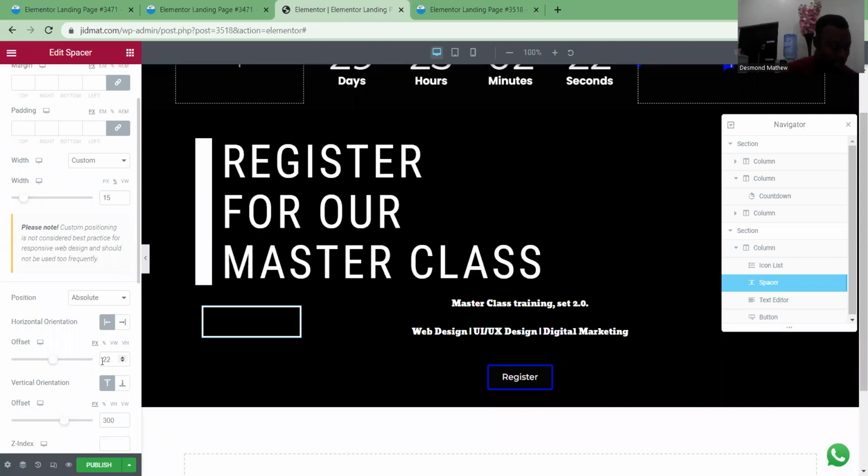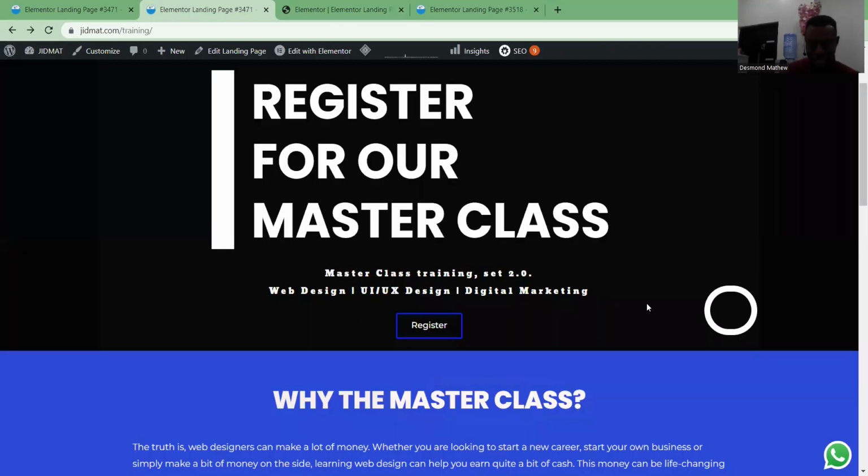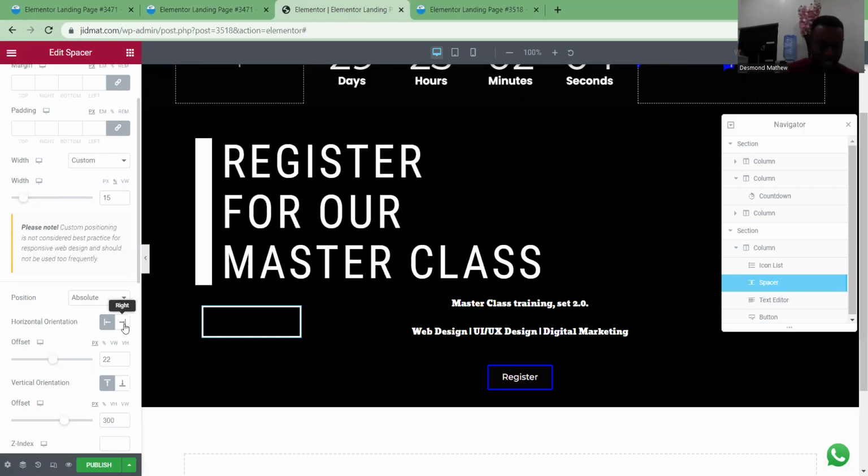I want the offset, the horizontal offset. I want it to be here. I don't want it to be on this side. If you want it on this side, you leave it there. But here, in what we are designing, this is where we put it. So I'll come here and put it here. You will see the right alignment.